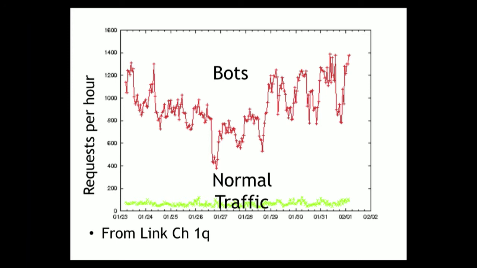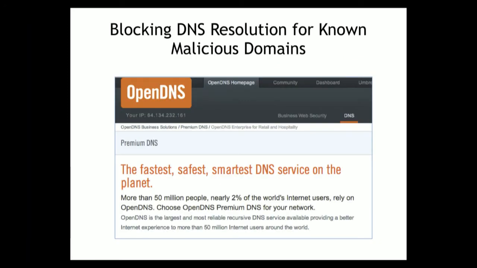Here's the DNS requests per hour for bots and for normal machines. So infected bots may be easy to spot by their unusual DNS traffic. You can use DNS servers that protect your network by blocking DNS from malicious domains, and OpenDNS is a free service that does this. If you just change your resolvers to the OpenDNS address, then if someone tries to open an email attachment or something that tries to call a known malicious server, this will block it. It's a simple security measure.